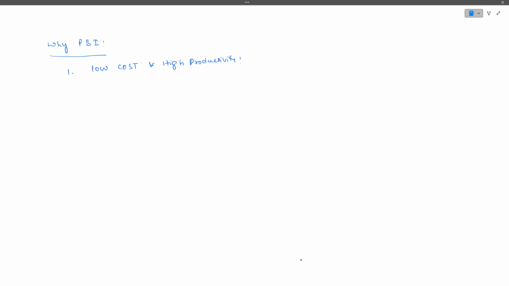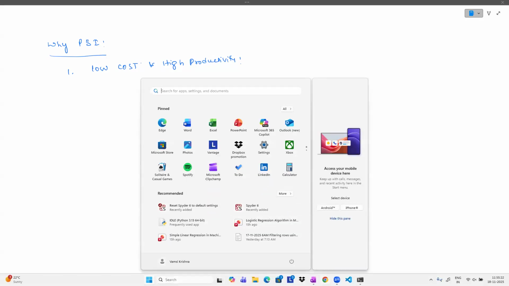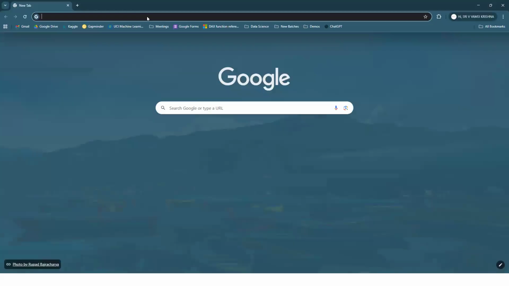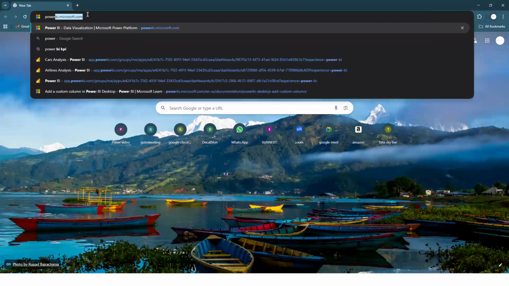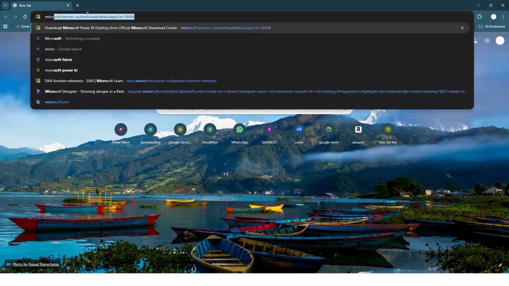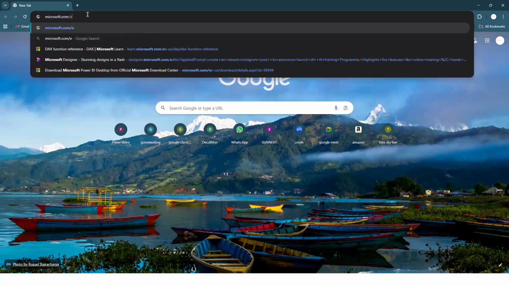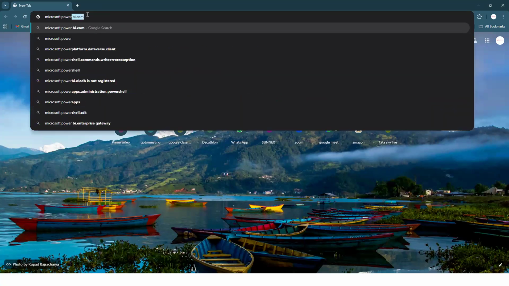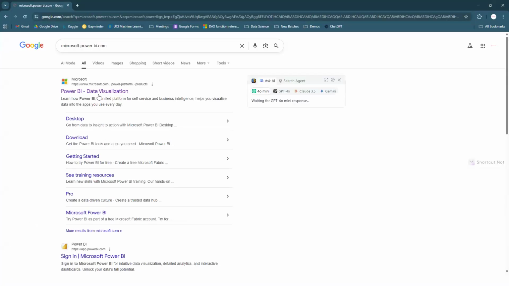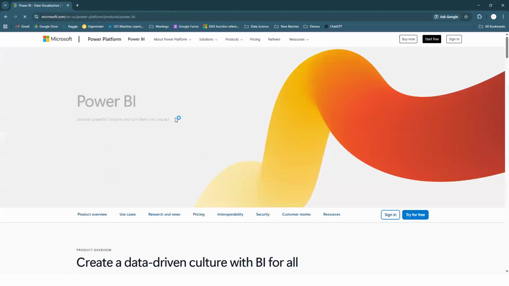Normally, you can purchase a license. Hardly it is going to be $10 or $20 per month. Sorry, Pro you can get at $10 and Premium you can get at $20. Don't worry, I'm just showing you. Go to Microsoft.powerbi.com. You can find the tool, Power BI data visualization.